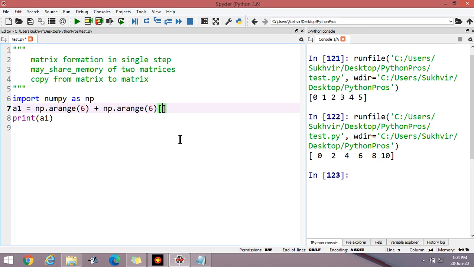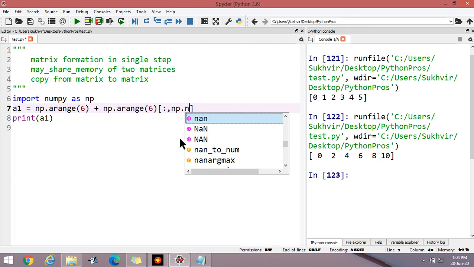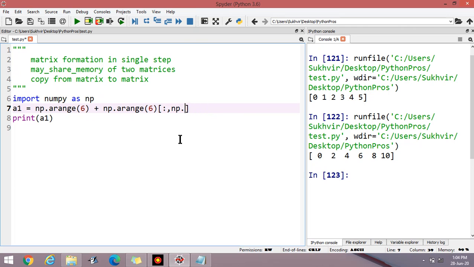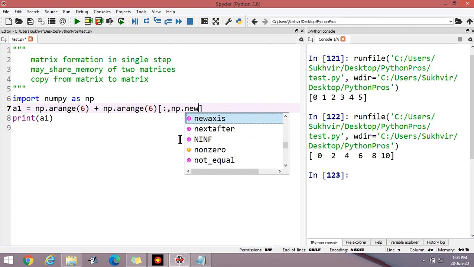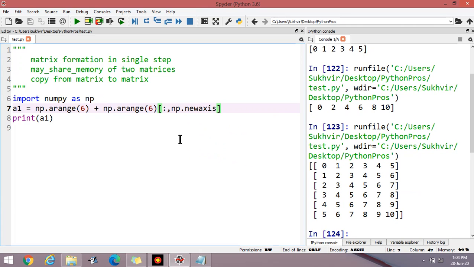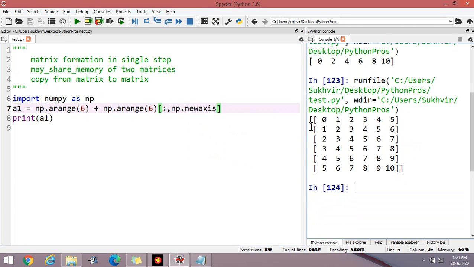Suppose I write here a colon, np dot, new axis. Now see the output. The output is like this: 0, 1, 2, 3. Basically I am changing the axis. The first value is 0, 0 to 5, and the next value is 1, and the range is of 6 values, but the starting value is 1.